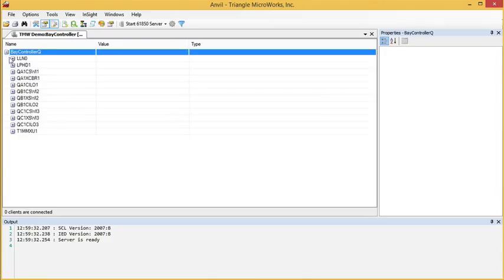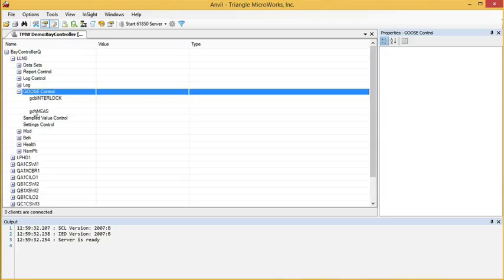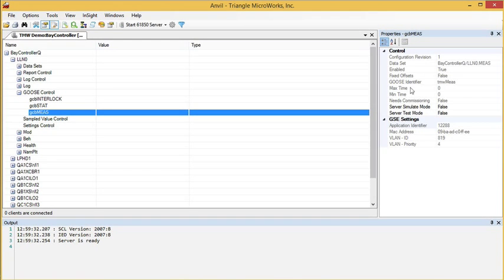Also in Anvil, we can look at the GOOSE control section and notice the min time and max time. In order to set the min time and max time, we need to disable the GOOSE control blocks. Now they show up as editable.